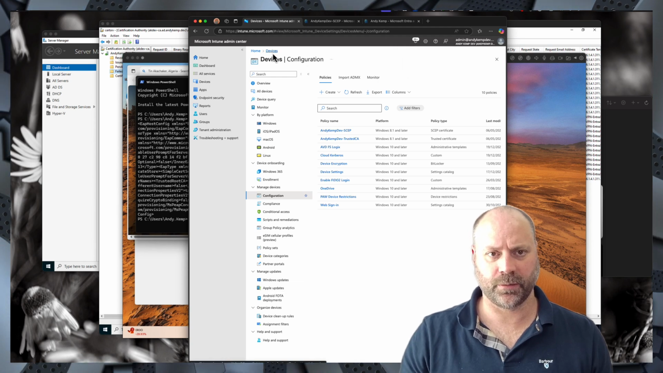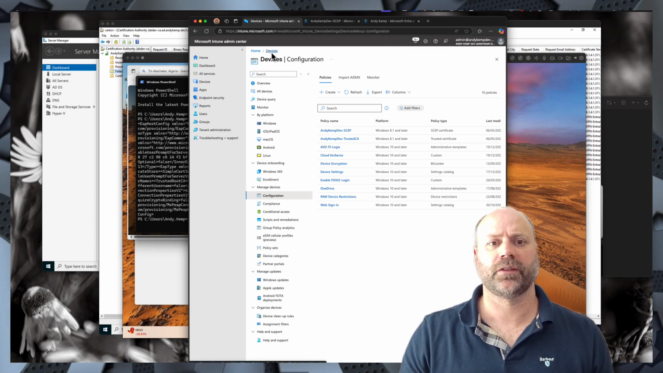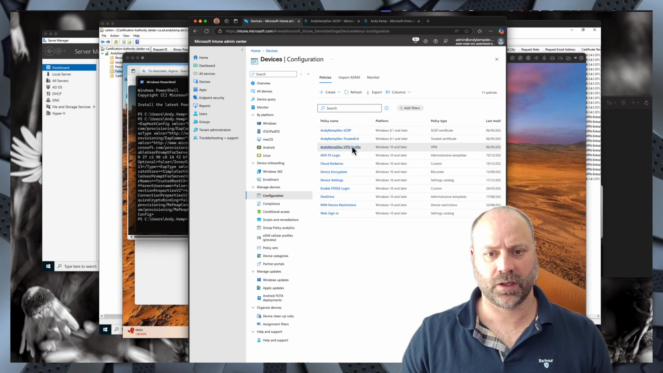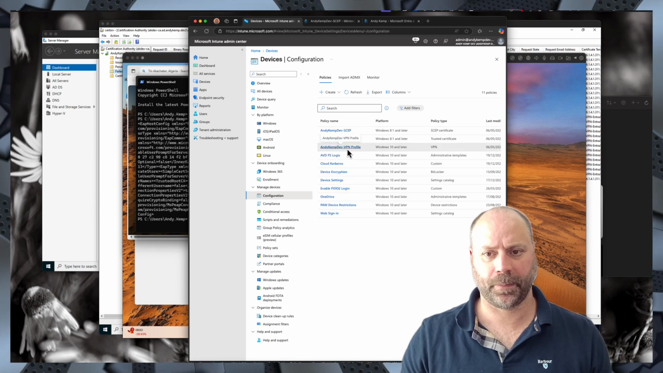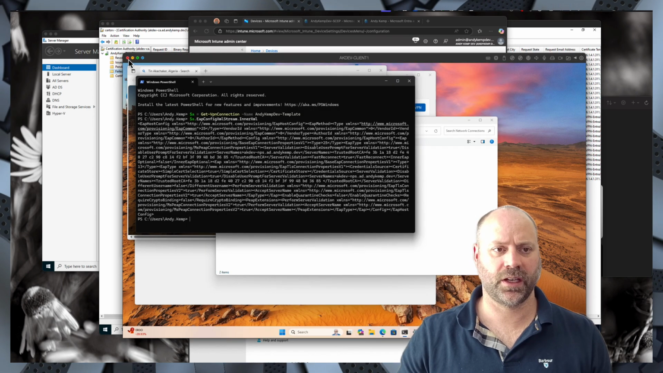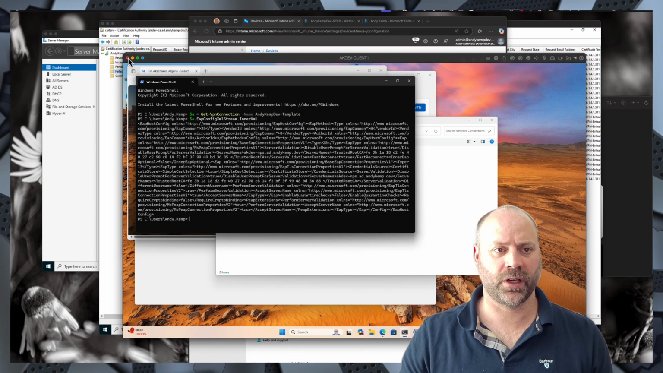So that's created the profile. So if I hit devices and refresh, you can see it there. It's created. So the next thing is if I don't need this machine anymore, so let me just shut that one down.